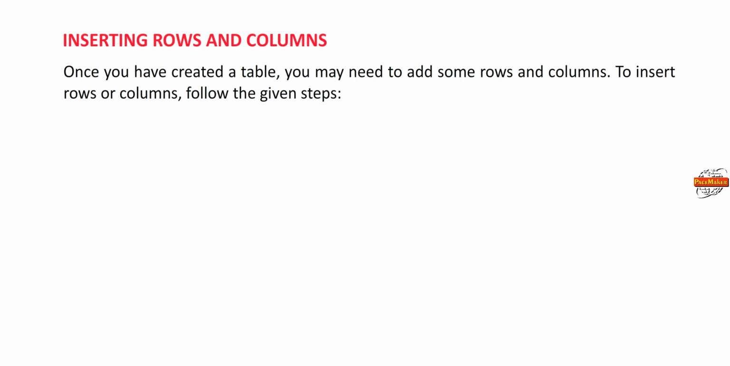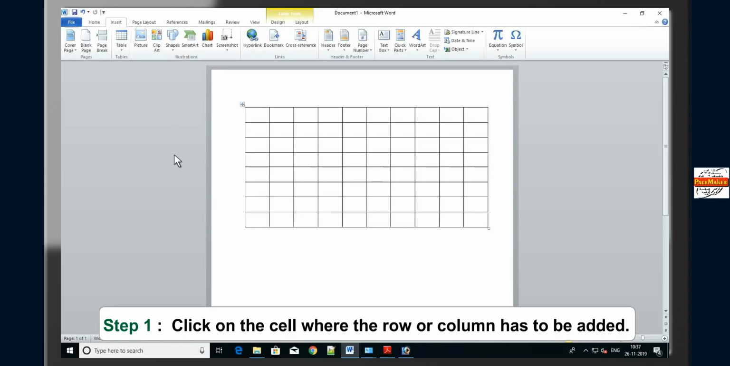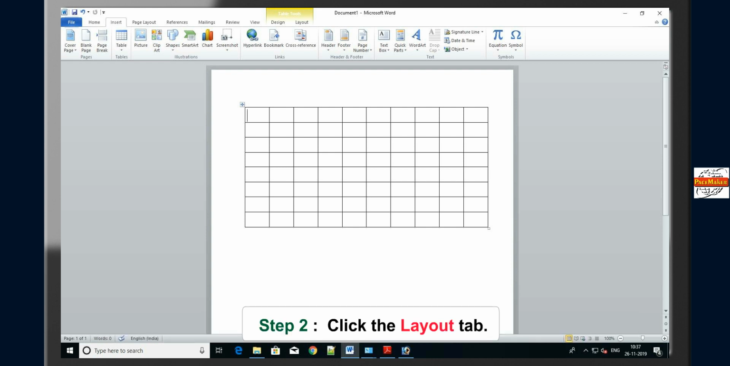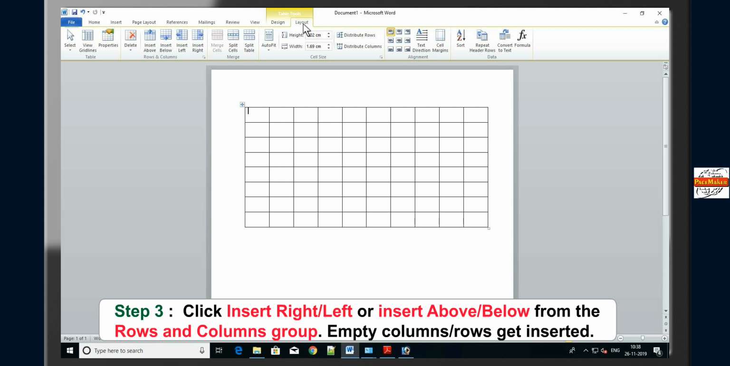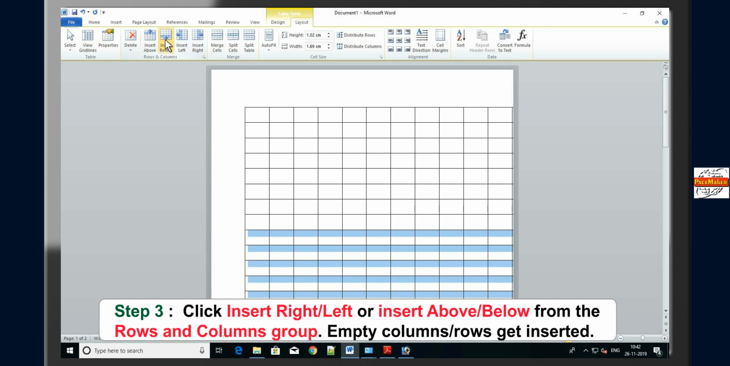Inserting rows and columns. Once you have created a table, you may need to add some rows and columns. To insert rows or columns, follow the given steps. Step 1. Click on the cell where the row or column has to be added. Step 2. Click the Layout tab. Step 3. Click Insert Right or Left, or Insert Above or Below, from the Rows and Columns group. Empty columns or rows get inserted.